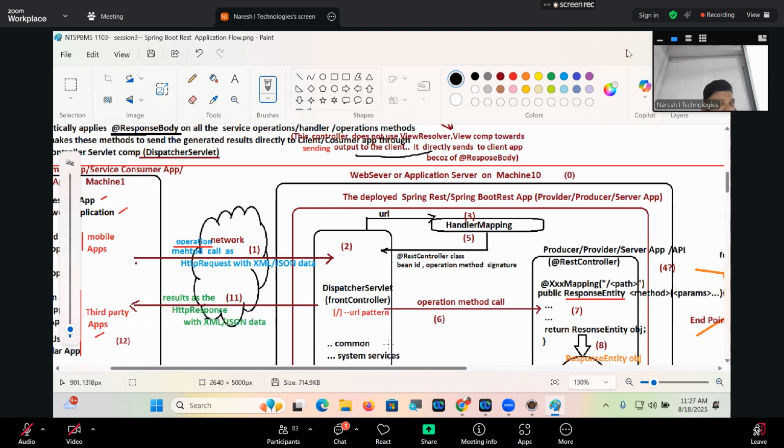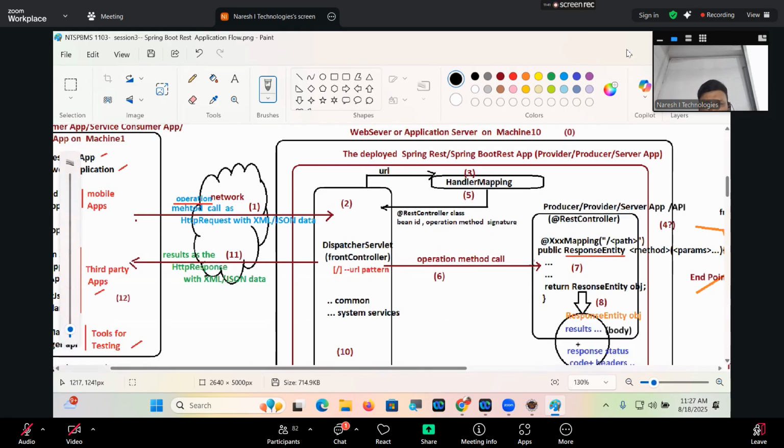Number 5, handler mapping component gets that endpoint method signature and controller class bean ID. Number 6, come on. Dispatcher servlet calls what, guys? I want a reply from you people, guys. Endpoint method. Dispatcher servlet simply calls what, my dear? Endpoint method. Number 7, that endpoint method executes and processes the request either directly or by taking the support of service and DAO classes.